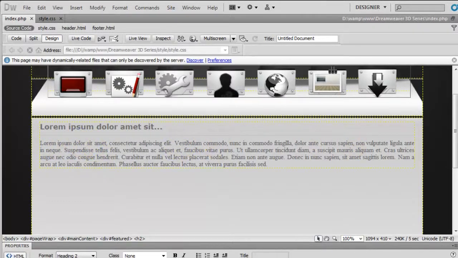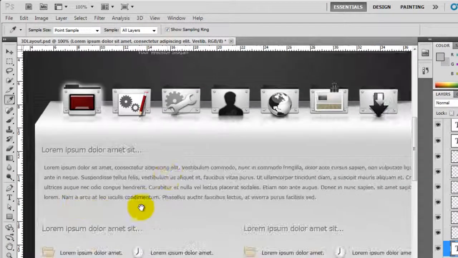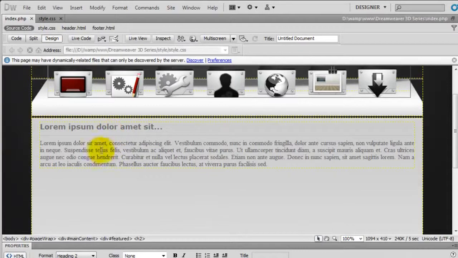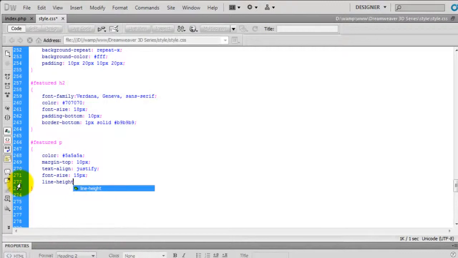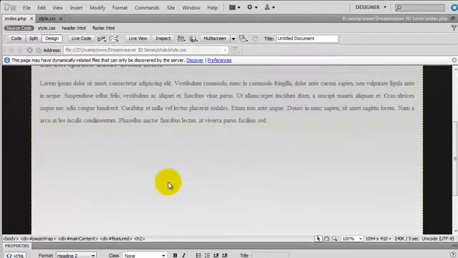If we just go to Photoshop, if we just zoom out a little, as you can see there's a bit of spacing in between each of the lines. So we'll do that now in CSS. If we just go back to Dreamweaver, we want to use the following property on the paragraph tag. We want to say line height, and we'll say 30 pixels, and if we go back to the index, you can now see we've got 30 pixels in between each of the lines. That's looking quite nice now as well. So we've now sorted that portion out.